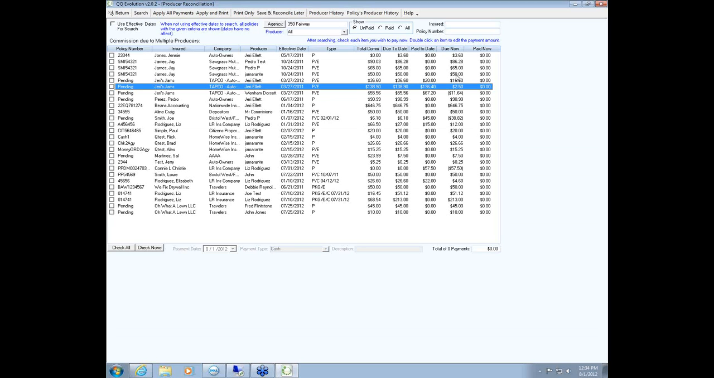But if you're only reconciling on the agency side a portion of that agency commission that's due, then only a portion of the producer commission will be available to be reconciled.